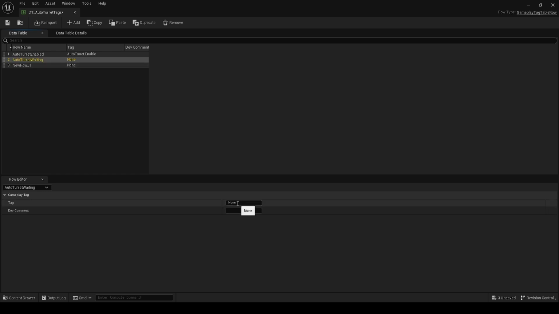Basically, just waiting. Idle, I guess you could put it also. I guess idle would probably make more sense. Again, you can name these whatever you like. And then we want auto turret firing, shooting. That's basically when you're in that state. So we'll do fire.